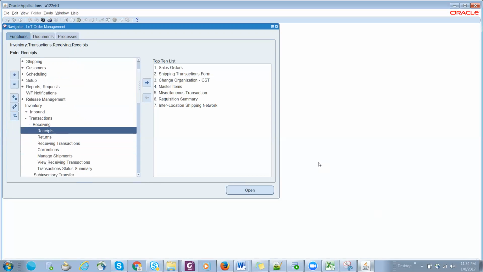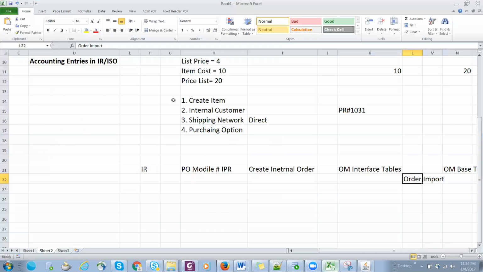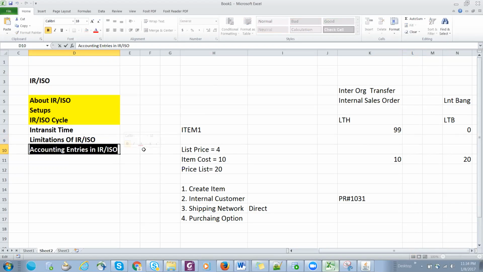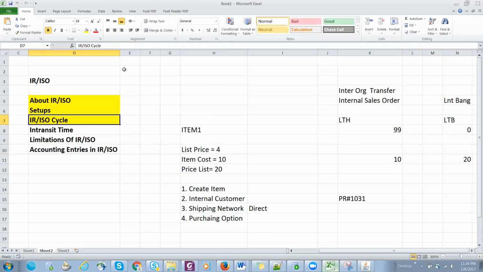We will see tomorrow what in transit time is, and what the limitations of the IR/ISO cycle are, and the accounting entries. Okay, this is the complete IR/ISO cycle. So please remember, you people will do transfer type as in transit and let me know if you have any questions.